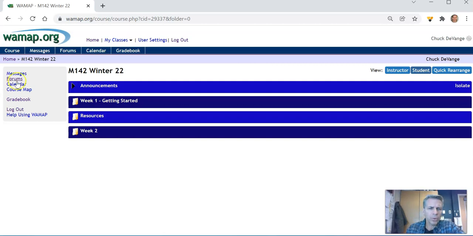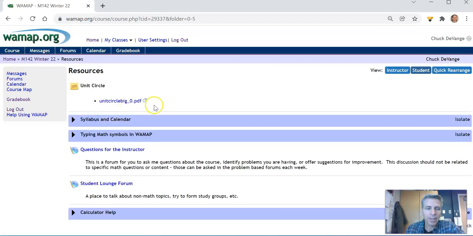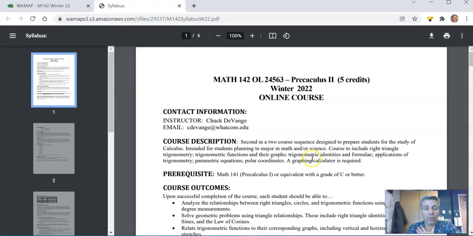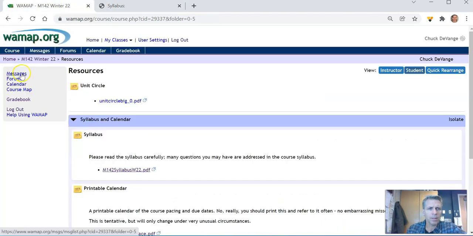Let's take a peek at resources. We can look at the syllabus and the calendar, that sort of thing. So there's some stuff in here. Syllabus first. I'm not going to read the whole thing to you, don't worry. I believe that you can read it. 142, Chuck Devanji, here's my email. I'd really prefer that you use the WAMAP email, the messaging system in WAMAP, which I'll show in a minute, but it's basically here.